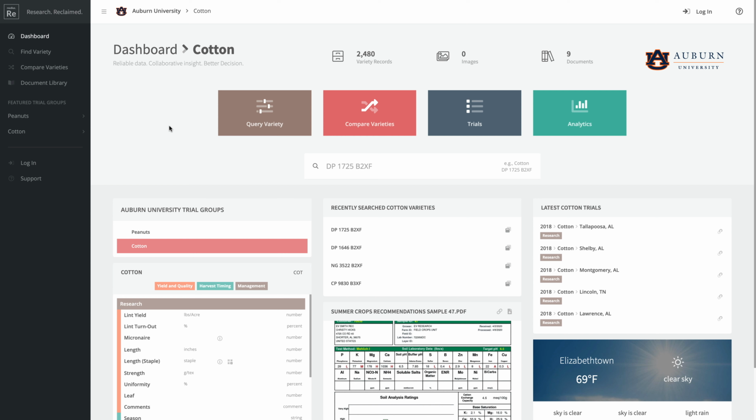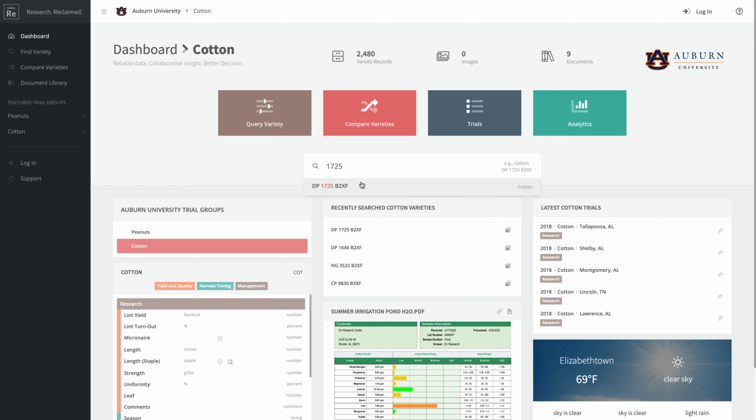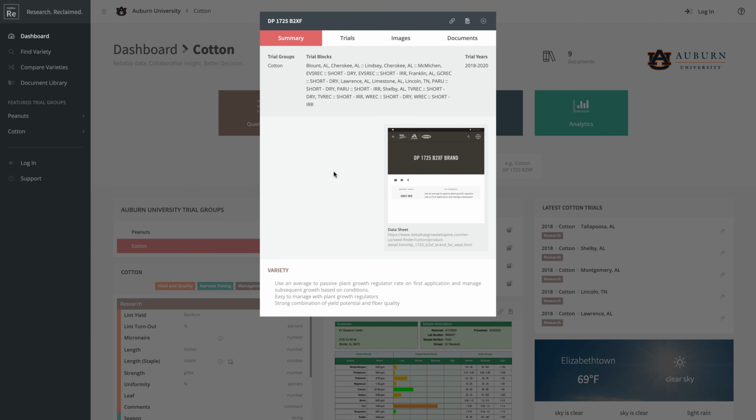So let's go ahead and look at the first way, and that is you come to the site and you're looking for a particular variety. Let's say someone gave you a variety to look up, DP1725. So you would come right here into this modal, to this input, and you would type 1725 and it's going to pare down that variety list for you, and then go ahead and select the DP1725.